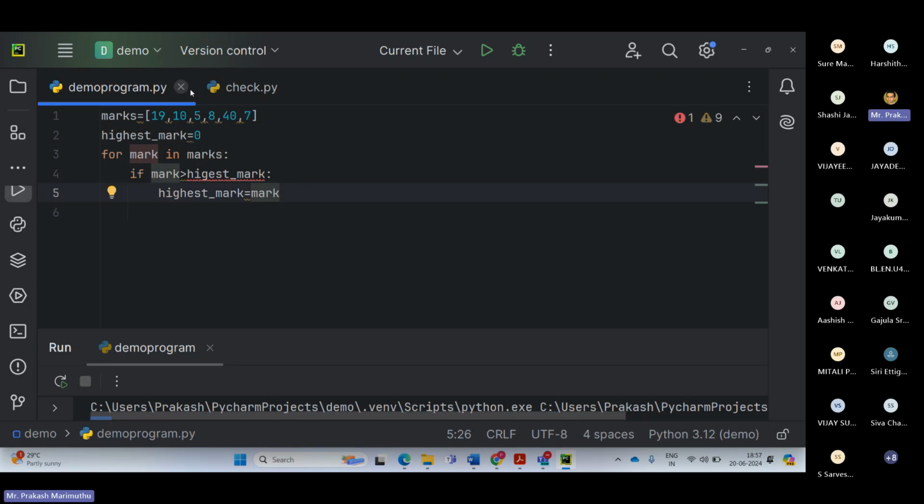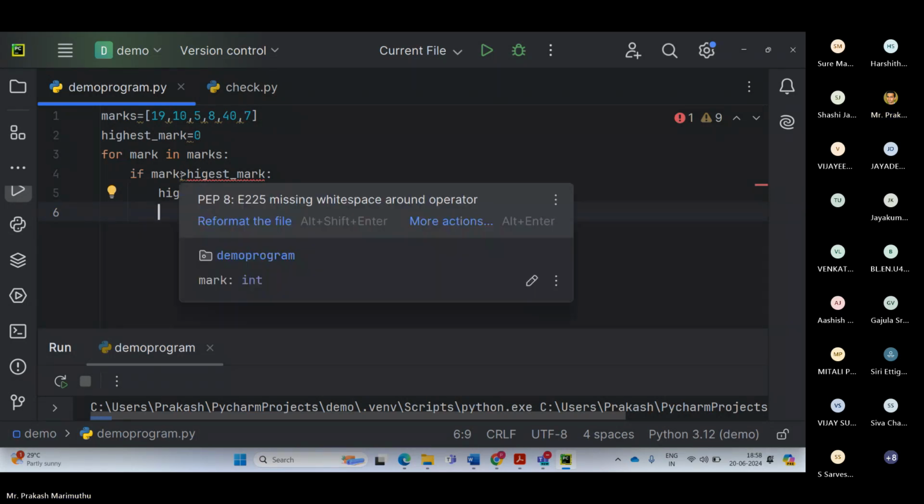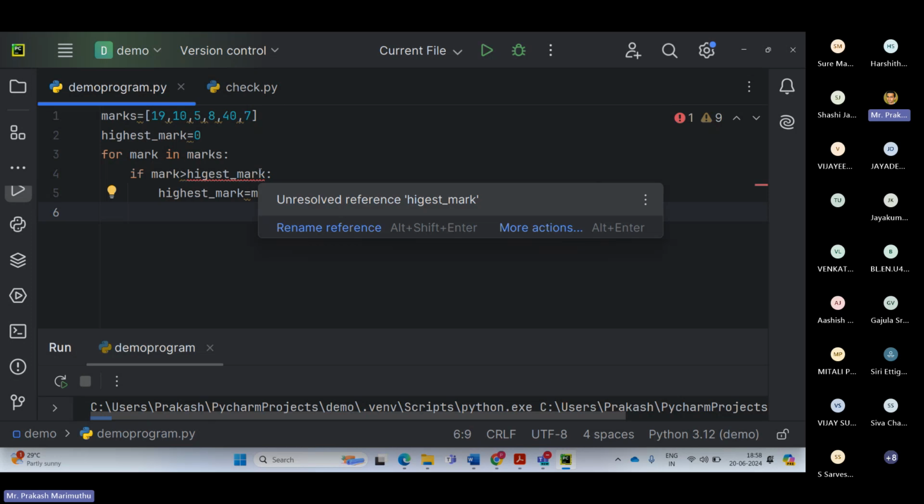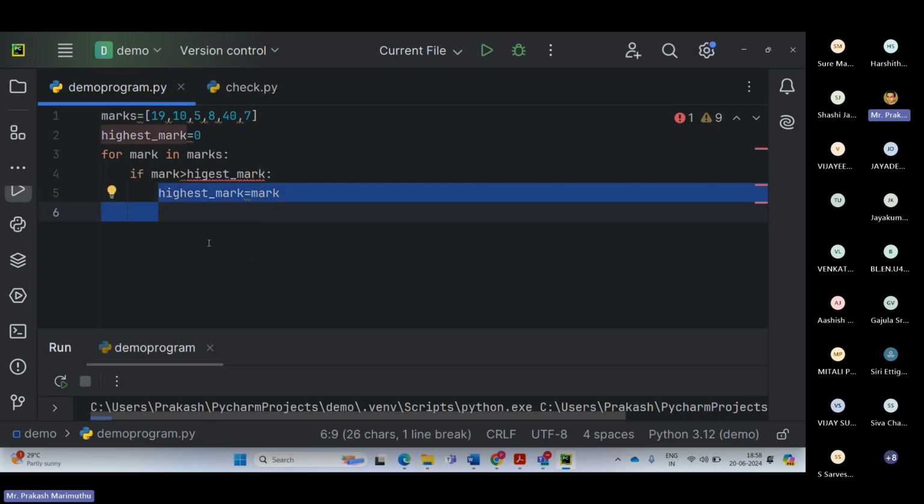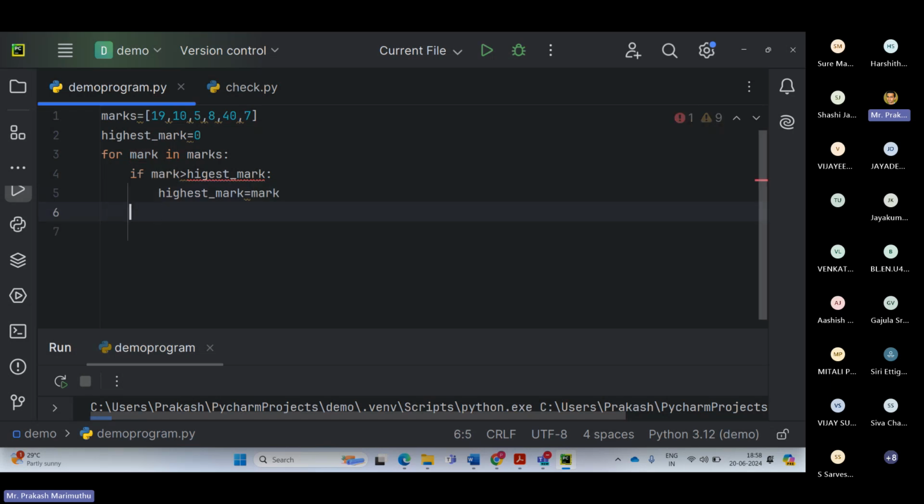Okay. Now, for example, first 19 is coming. For mark in marks, first 19 will come. If 19 is greater than highest mark, then the highest mark will be changed to mark. Then 10 will come. Now highest mark is 19, right? Now mark 10 is coming. Is 10 greater than 19? No. That means it will not execute this line. It will go to the next. Then finally, when it comes out of the loop, put print. What should we print here?